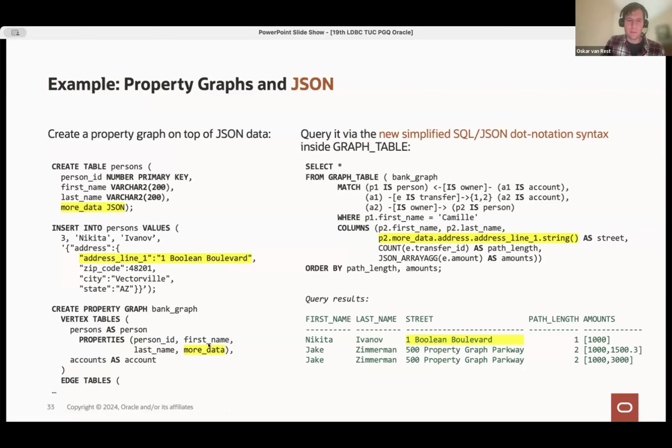So here we create a property graph on top of that table. And since we use the more data directly as a property, we're going to have a property more data. Then you can query it in your graph table using the SQL JSON dot notation syntax. So you can get the address line out, and then you get the values from here.